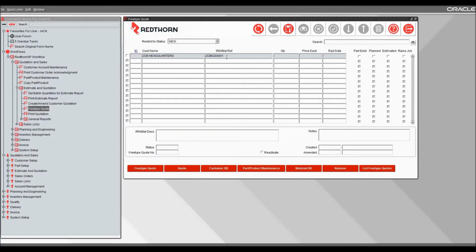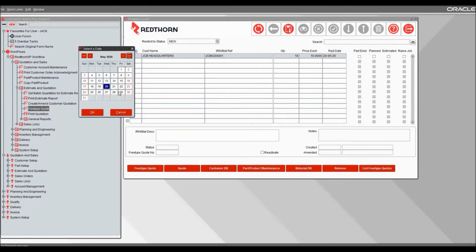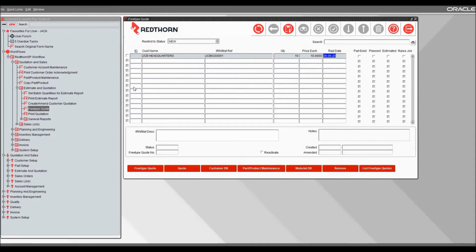Now that could be any kind of description. I'm going to say they've requested a quote for 10, so I'm going to quote 10, and they're going to be £10 each, and they want them in the end of June. At this point, I could have just searched for a part and quoted an existing part, but I've Freetyped this part, so it's not telling me the part exists. Then I'm going to say it's an inner gearbox inner seal. Okay, so I've given it a description, and I'm now going to save that.